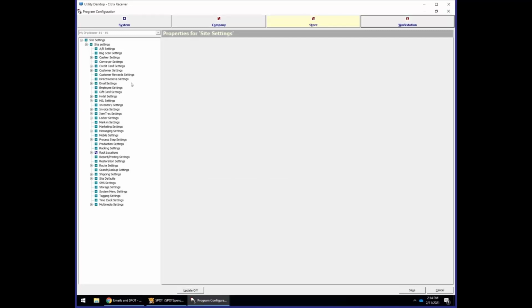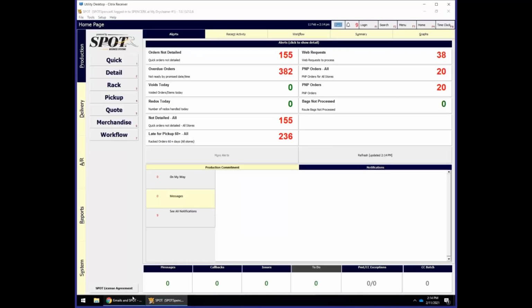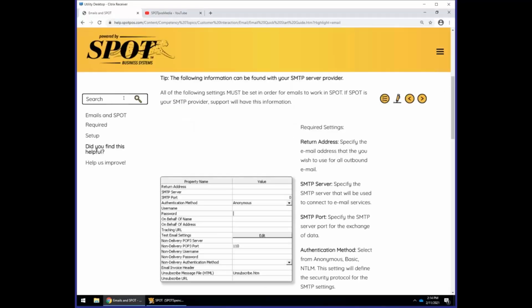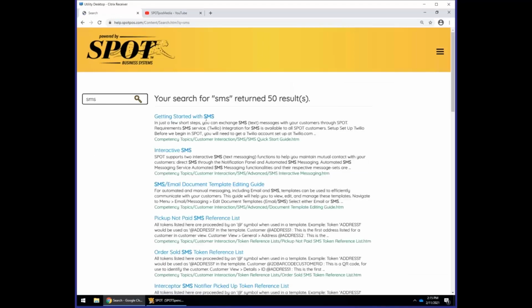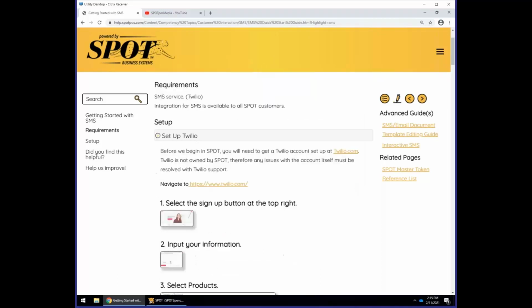We're not going to spend too much time talking about email. I think the bulk of where most customers' concern is these days is regarding the SMS capabilities of Spot. So let's jump into the SMS side of things. So again, I'm going to come back to our help page, and I'm just going to search for SMS. And I recommend you come here to Getting Started with SMS. This will guide you if you are not currently using SMS with Spot. This will give you a quick guide on how to sign up with Twilio.